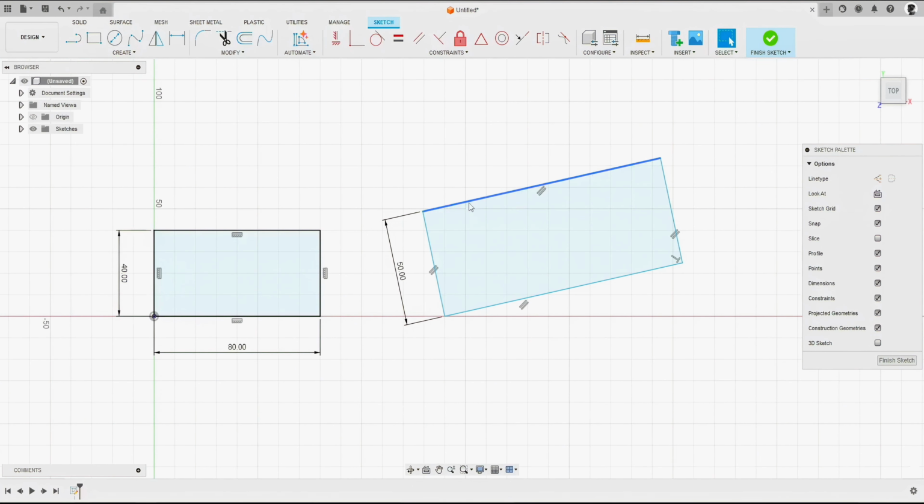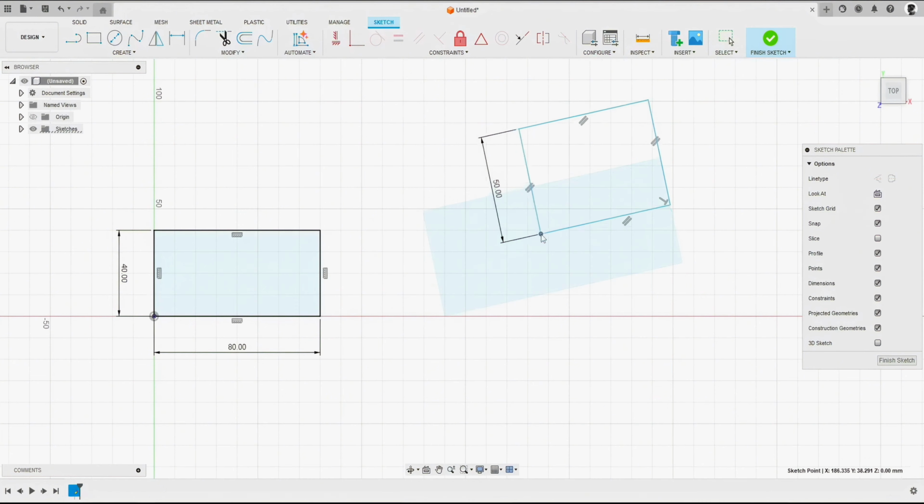Now notice again here that this rectangle is completely blue. All edges and all the corners are all blue. That means we can move it anywhere. So if I hold down the left mouse button at this point, for example, I can move it.